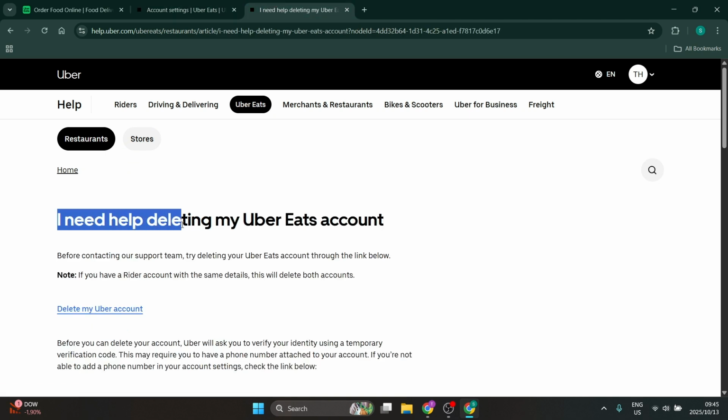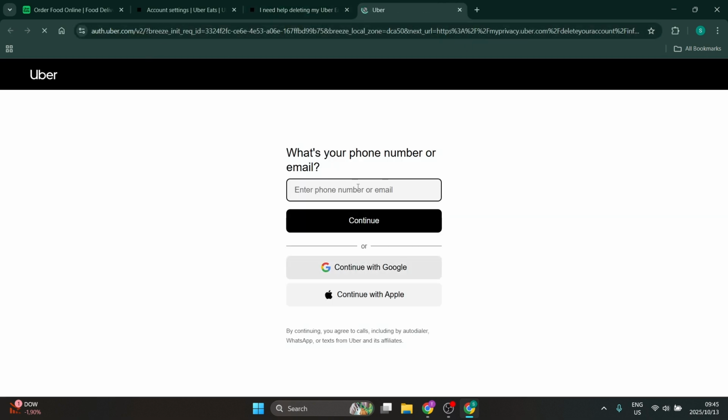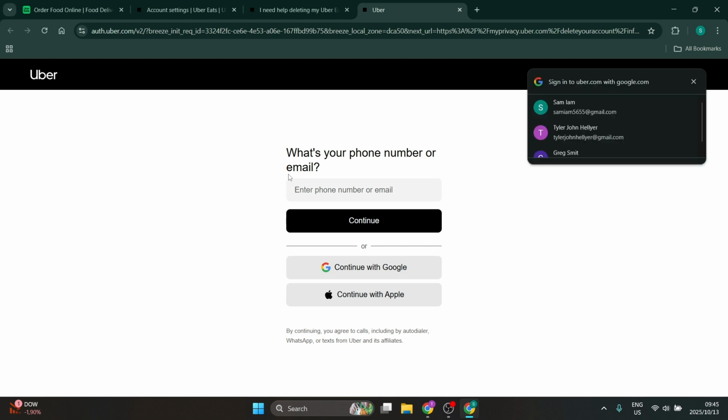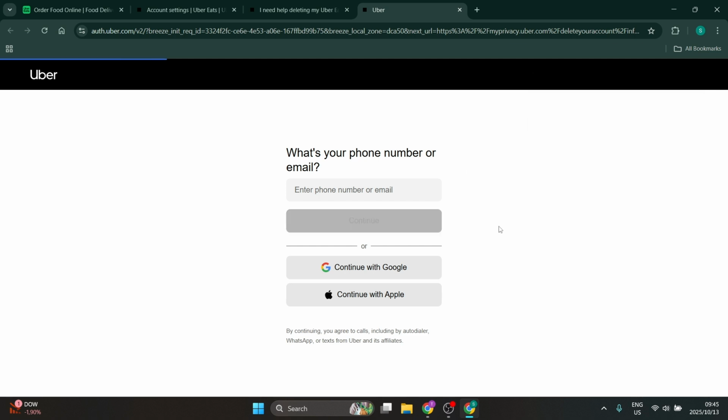And here it says, I need help deleting my Uber Eats account. And here you can simply click on delete my Uber account. It will redirect you. You'll have to sign into the account that you would like to delete. So I'm going to go ahead and sign into that account.